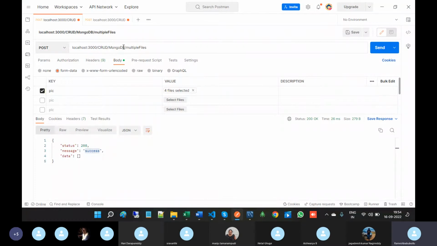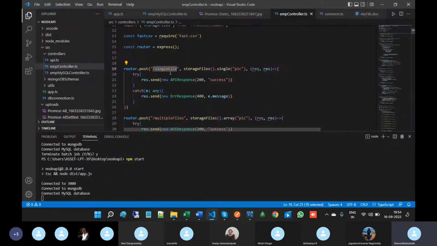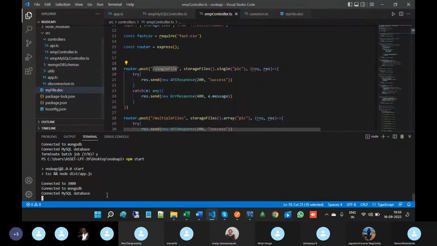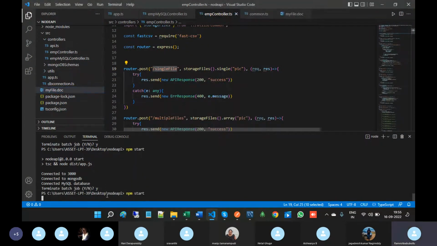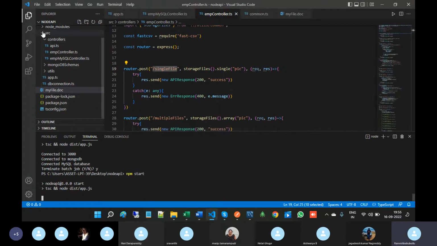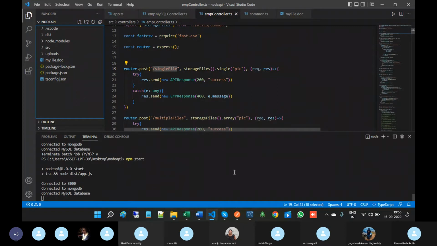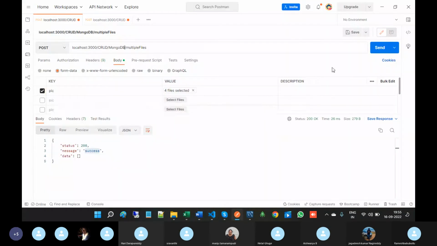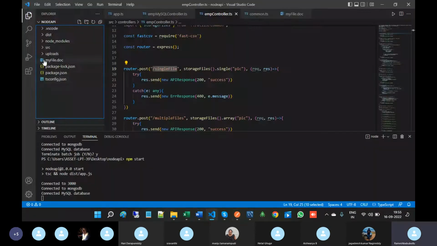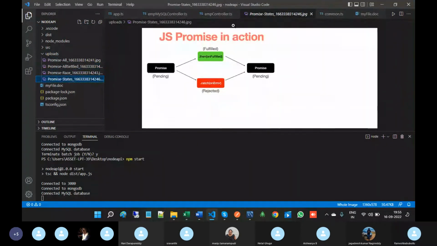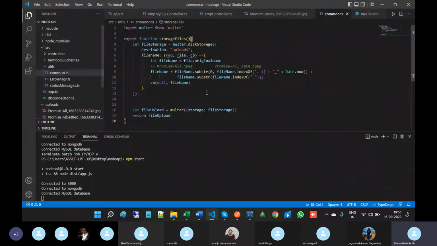MongoDB, this is the controller name. Sorry, I didn't. Now again execute it. The folder will be created. Now, see, all the files have been uploaded. Okay, so this is the better approach.